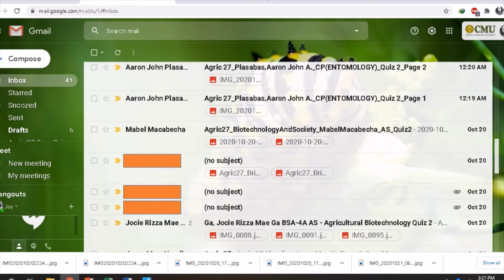The same case for Riza, who did a good job doing the subject line, but had maintained the generic names of the photos that she sent.